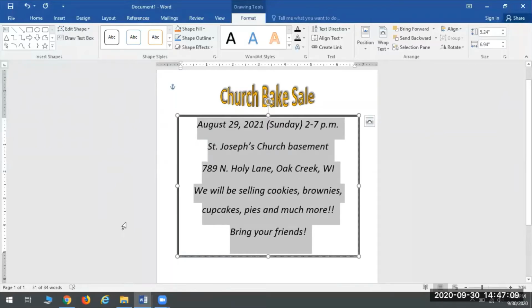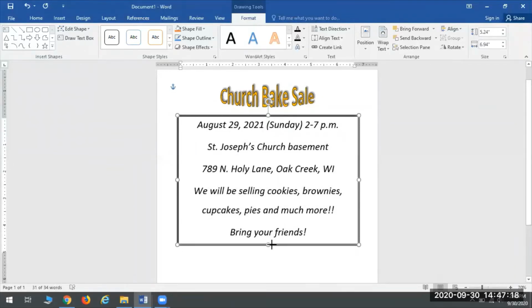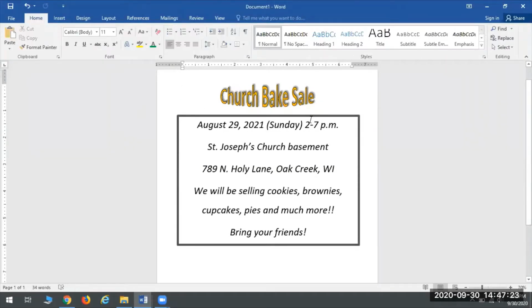And let's say we need to resize it a little bit more. So maybe I want to bring it up so that it's right against the text, bring your friends. So I'm going to use this bottom move handle, click, hold, and drag, bring it up a little bit. And there we go. If I click off to the side, there you go. So you can see there are three lines and there is all of our text right there. Okay. All right.